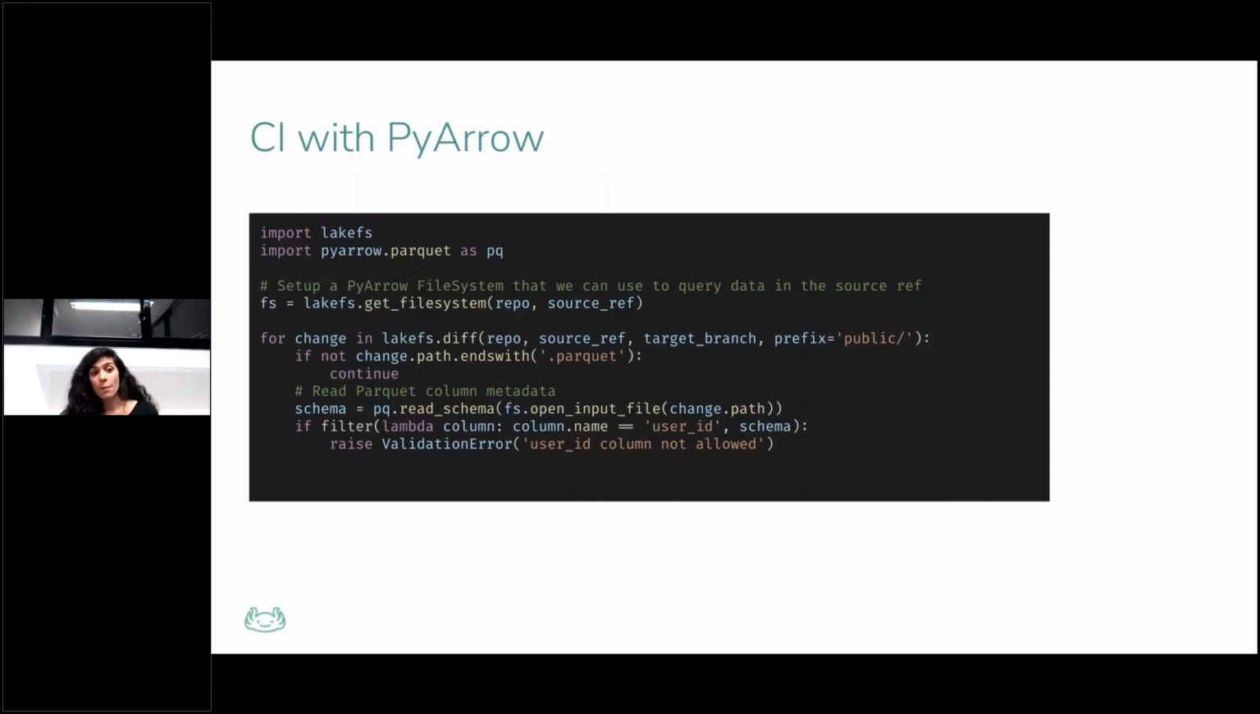So here in this example, this code is premature, but I'm going to use it to demonstrate the principle that we're discussing. I'm using PyArrow, which is a Python library that integrates with the Arrow ecosystem. And what I'm doing here is running a very simple schema validation.